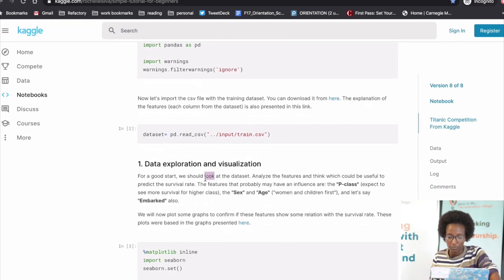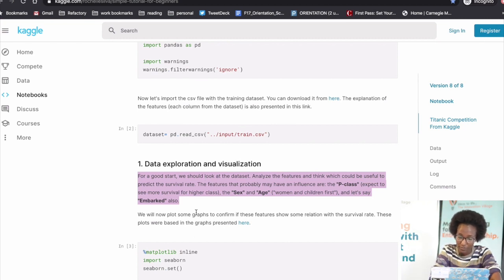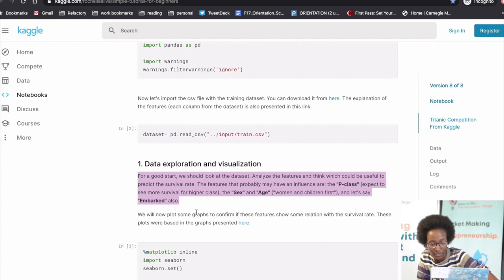So the first step, for a good start, we should look at the data set, analyze the features, and think which could be useful to predict the survival rate. So this is the data pre-processing or preparation part that I was talking about. So we look at the data set, we analyze the features that have been given, and then we see, okay, which one is going to be useful to predict the survival rate.